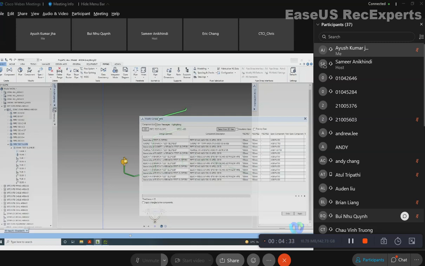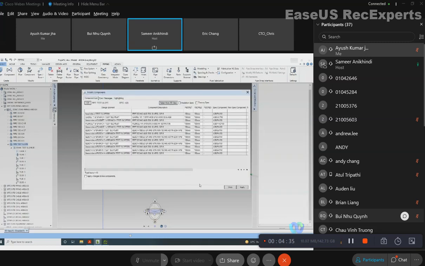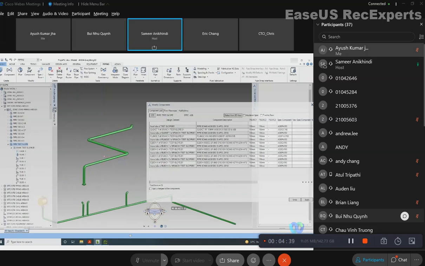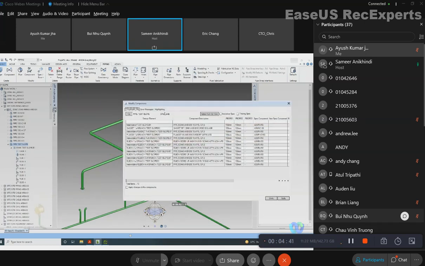Fine. So let's resume. For this pipe, I want to change the spec. The current spec it is showing A3B. Now, these are the sequence of components from start of the pipe to the end of the pipe. So first there is a tube, then gasket, then again a tube, flange. So it is highlighting in 3D as you select them.